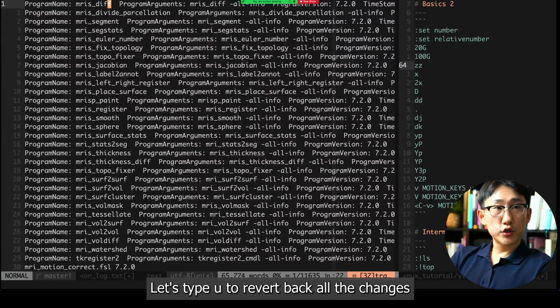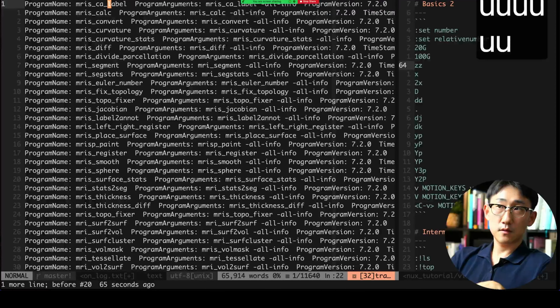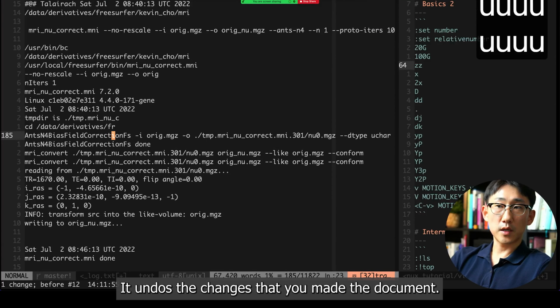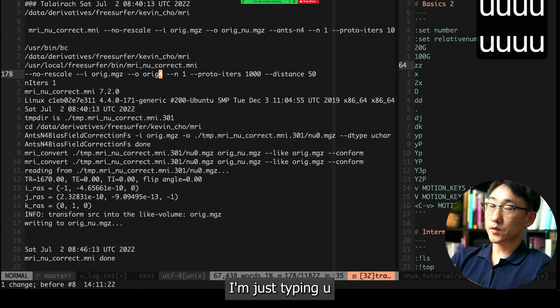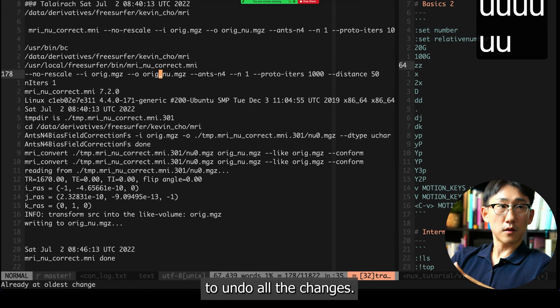Let's type U to revert back all the changes. If you type U, it undoes the changes that you made to the document. I'm just typing U to undo all the changes.